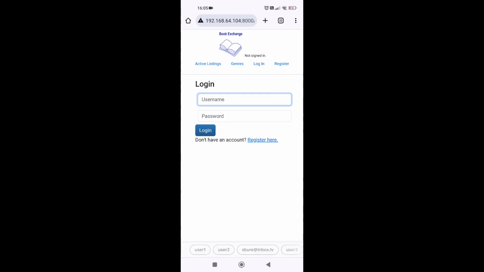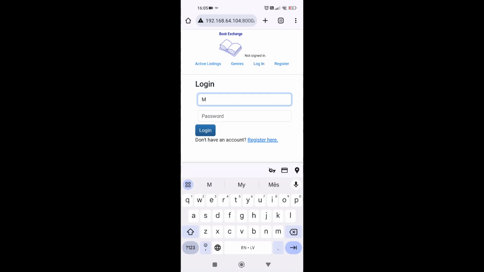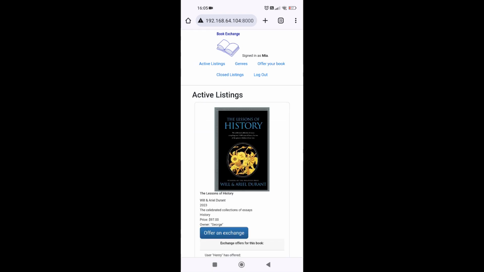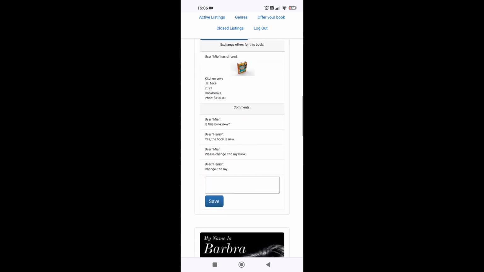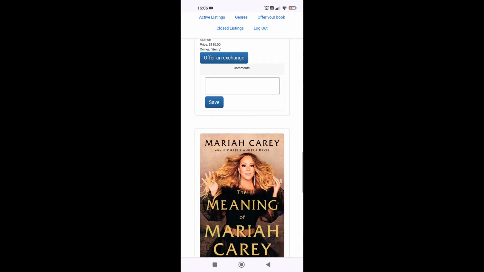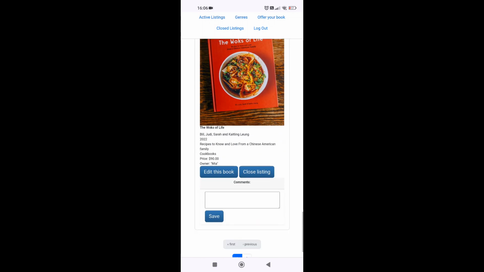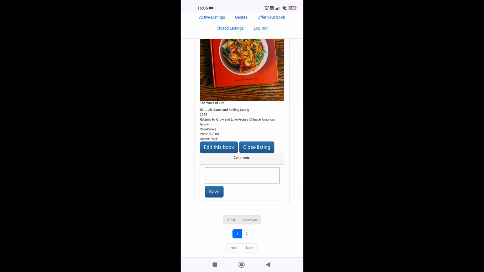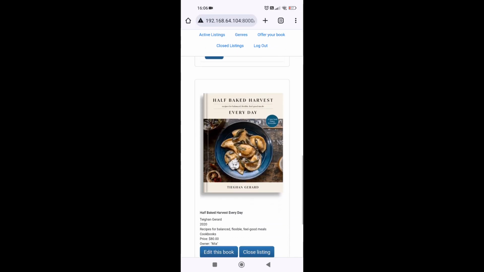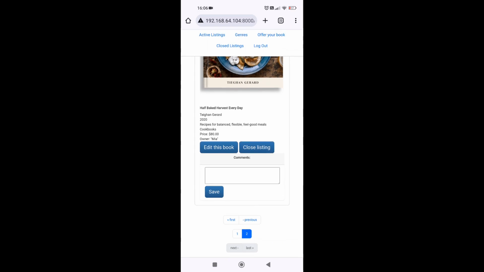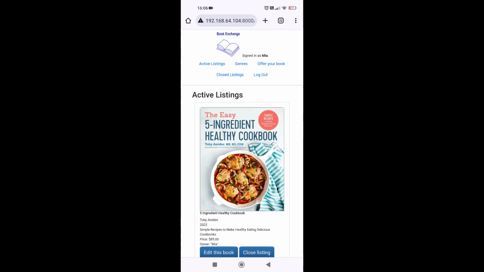Let's log in as Mia and explore the mobile version. Page displays properly. Let's test a pagination. Second page. Genre page also works. Let's select a cookbook.